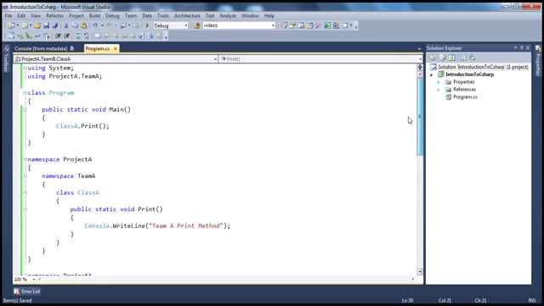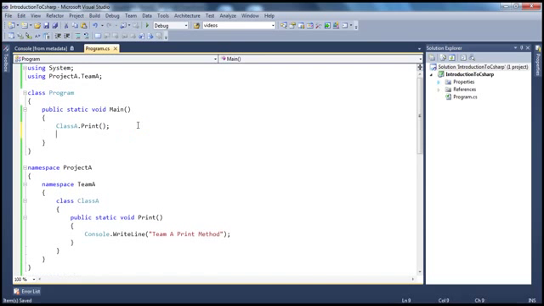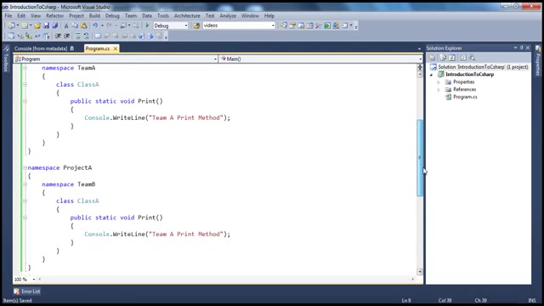Again, there are two ways. One is I can use the fully qualified name. So project A, and the moment I say dot, you can see that there are two namespaces, team A and team B. Now I want to use team B's print method, so team B dot class A dot print. And by the way, we need to modify this text so that we know this is team B's print method.